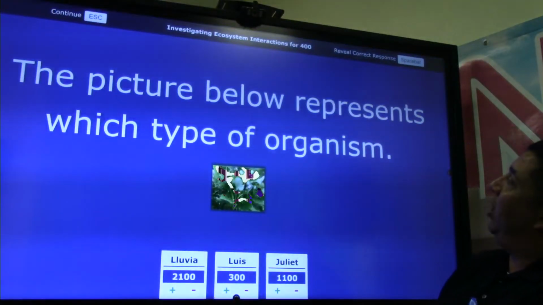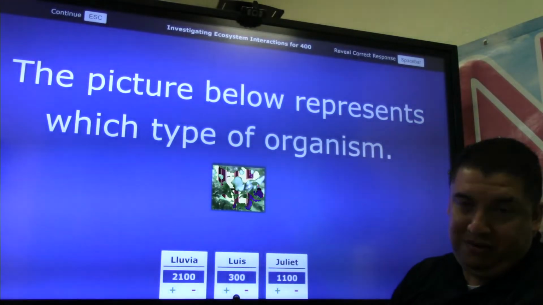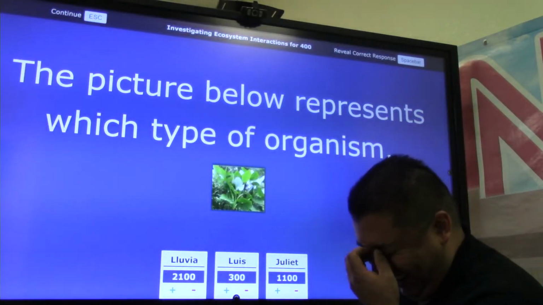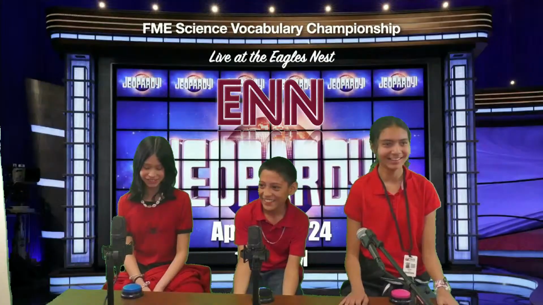Investigating ecosystem interactions, 400. 400-point question. We got a big one coming. The picture below represents which type of organism? I heard you. Luis. Go for it, Luis.